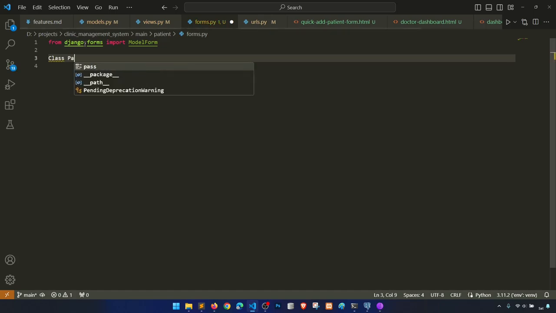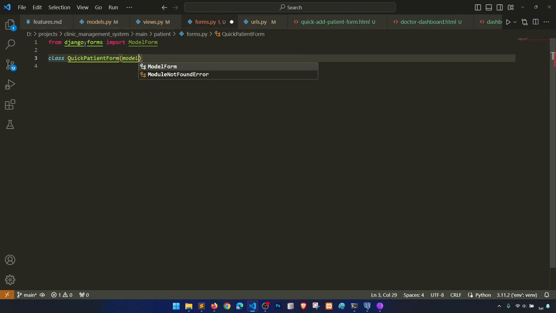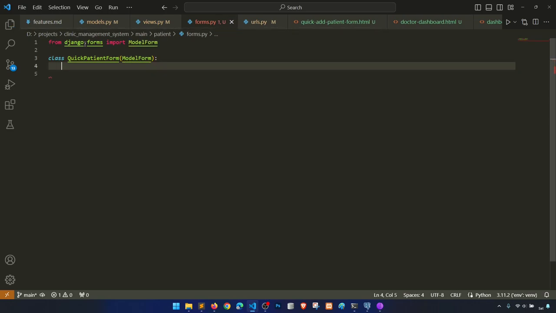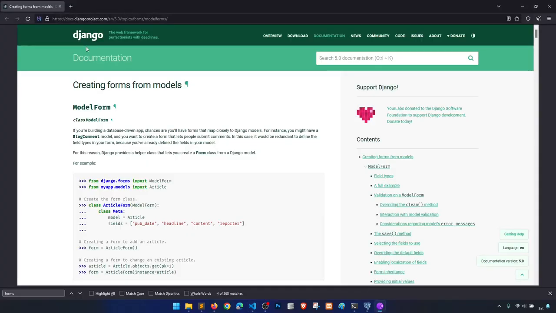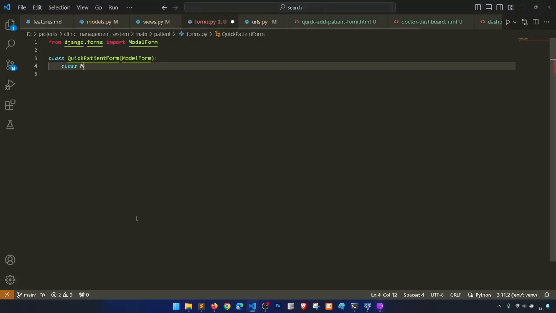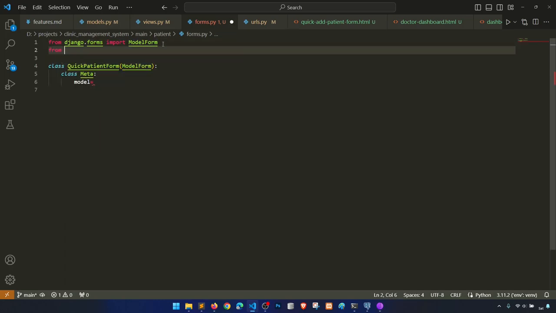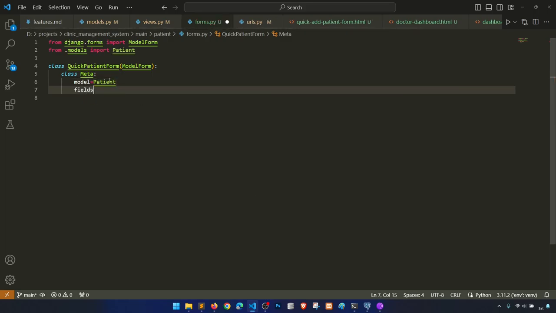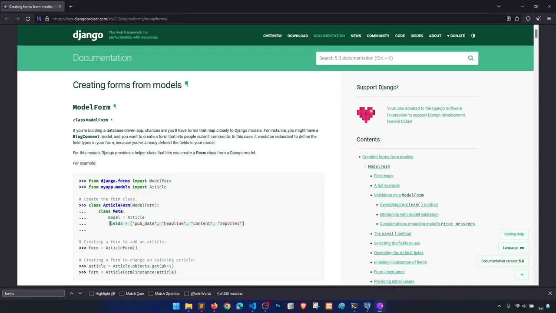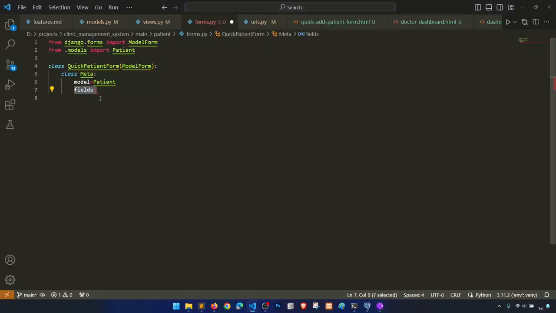So now let's create a class, we'll say quick patient form, and it will inherit the model form. And here we will define the class meta, and here we will define the model, and model will come from dot models import patient, right? And then we have to define the fields.